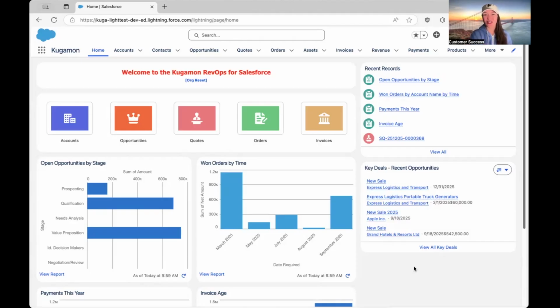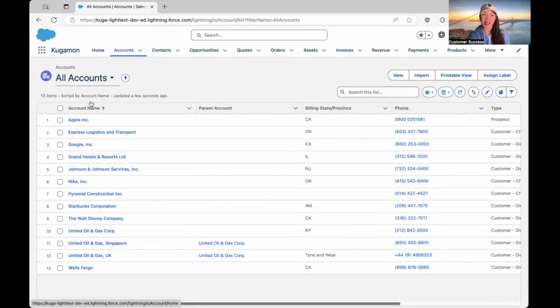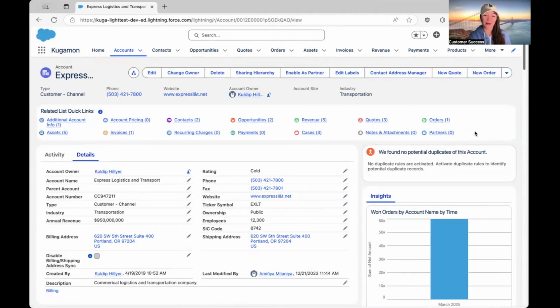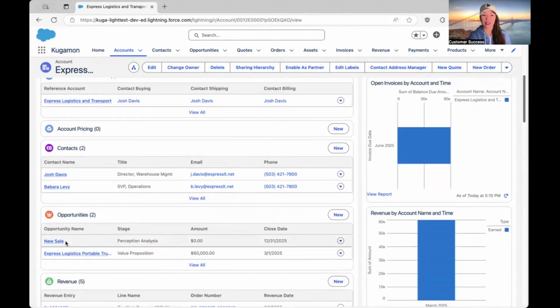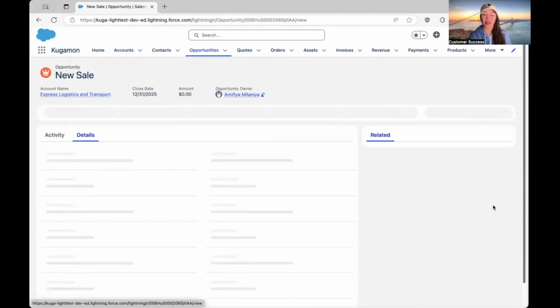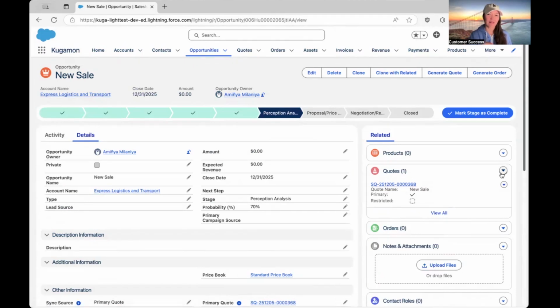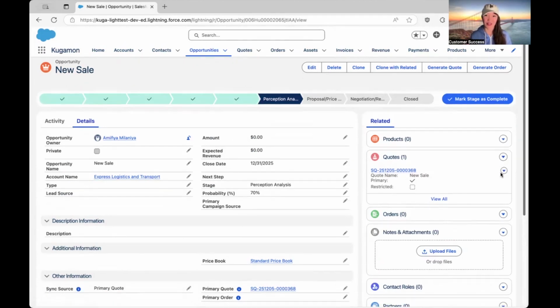From the home page, let's navigate to Accounts. Then click to open Express Logistics and Transport. And now I am going to open this opportunity record. And let's say that I've just gotten off the phone with Express Logistics and Transport, and they let me know that they are ready to buy from me. So what I'm going to do from this opportunity record is click on this Generate Quote button.